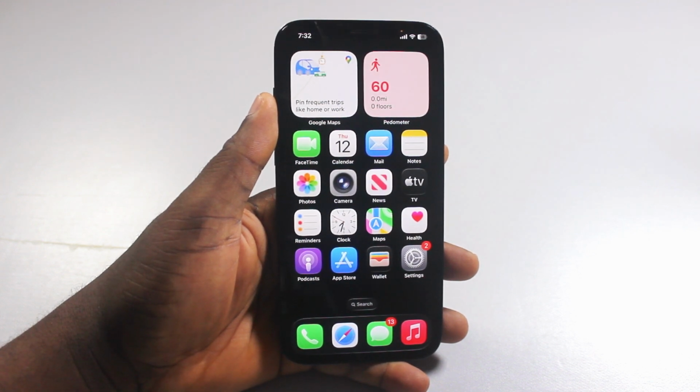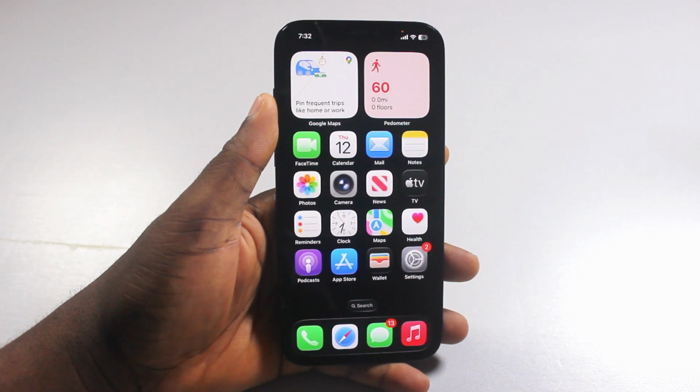Here, I'll detail how to export saved passwords on iPhone iOS 26.